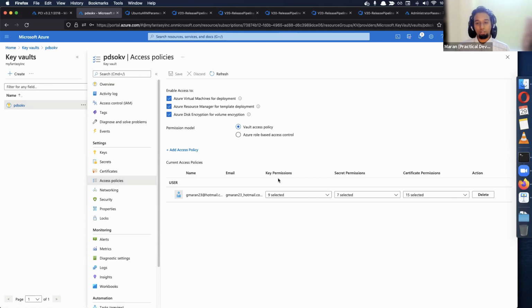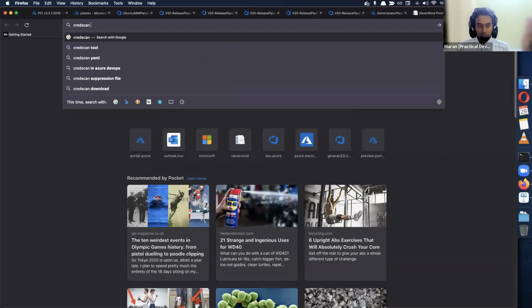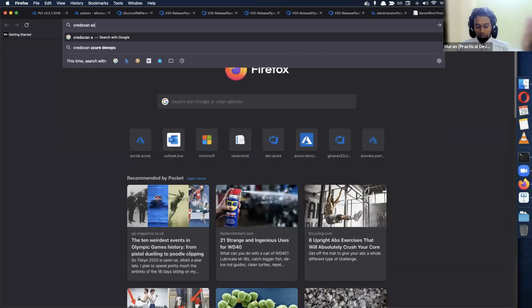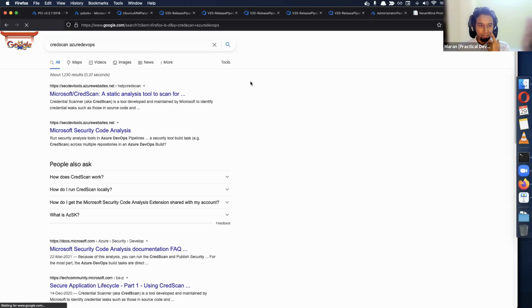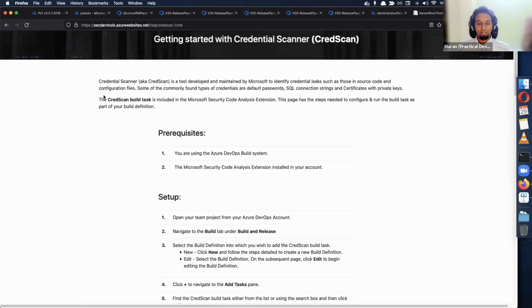That checkbox needs to be checked if you're using a Resource Manager template. Are there tools available in Azure DevOps to scan for hard-coded credentials? There used to be a tool called CredScan. I'm not sure if that exists still. It used to be a free offering, CredScan in Azure DevOps, but as far as I remember, they recently moved it to a commercial offering.